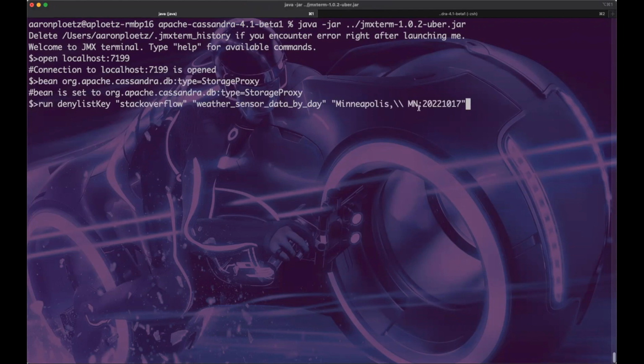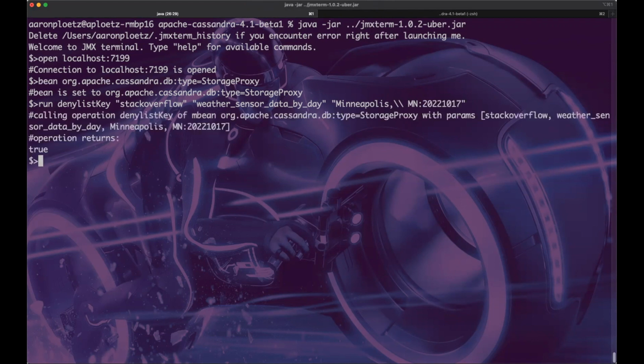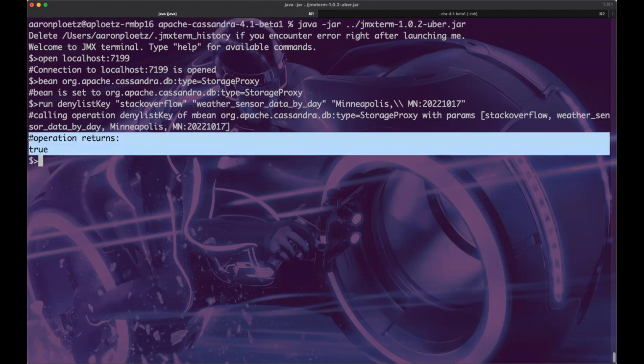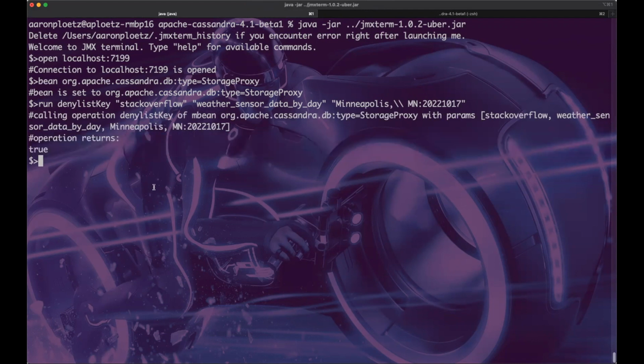Now I'm using a composite key, and that's going to be delimited by a colon. So I have Minneapolis, Minnesota with the space doubly escaped here. And I'm also sending the date of 2022-10-17. All right, run that. You can see operation returns true. So this should be good.